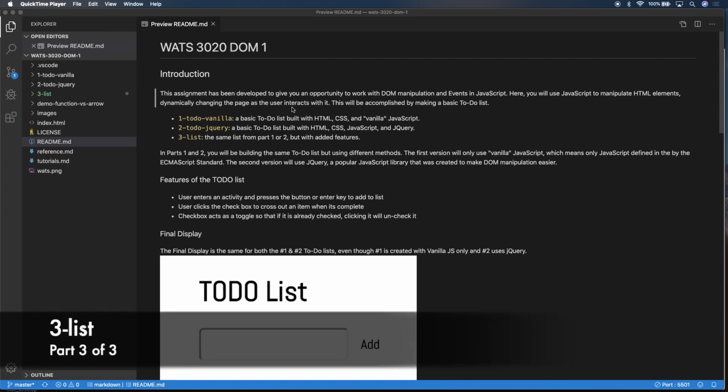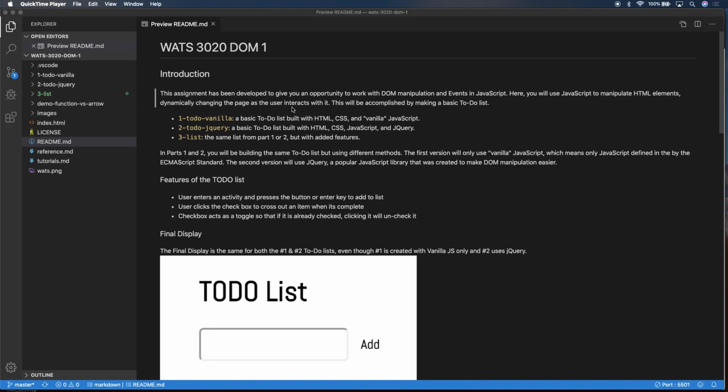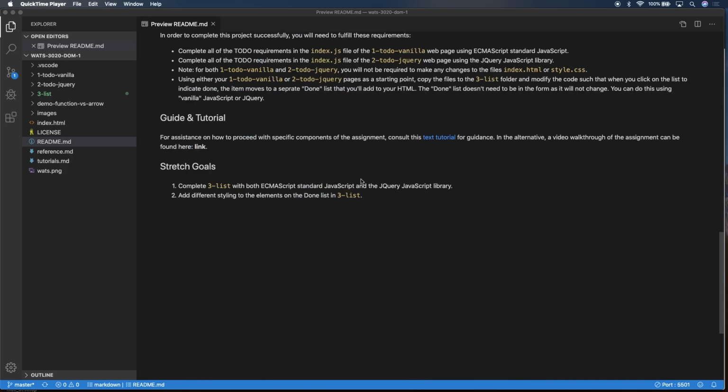Okay, now we're going to take a look at the third part of the assignment, which is doing the list from part 1 or part 2, but with an added feature. So we'll take a look here that we use either the vanilla JavaScript or the jQuery version as a starting point, copy that over, and then modify it such that when you click the list to indicate done, it moves it to a separate done list that we're going to add to the HTML. It doesn't need to be in the form. It doesn't change. So I'm going to go ahead and do that here with the vanilla JavaScript version.